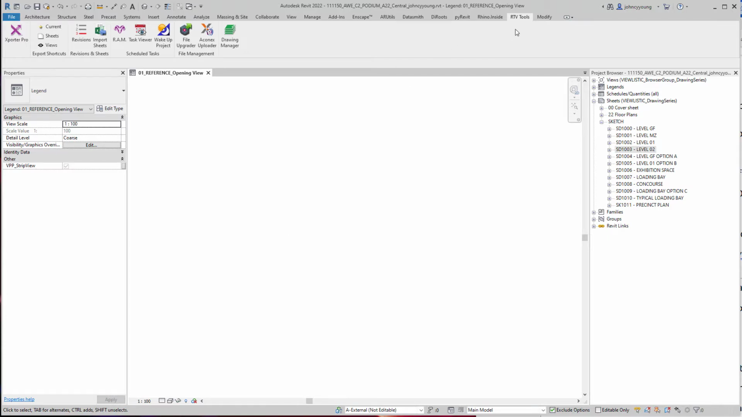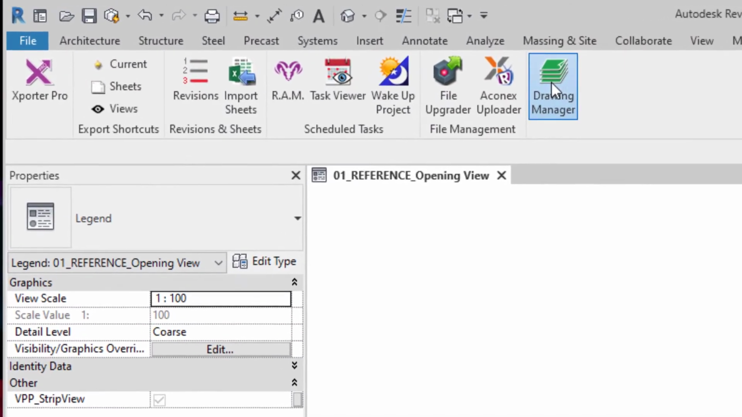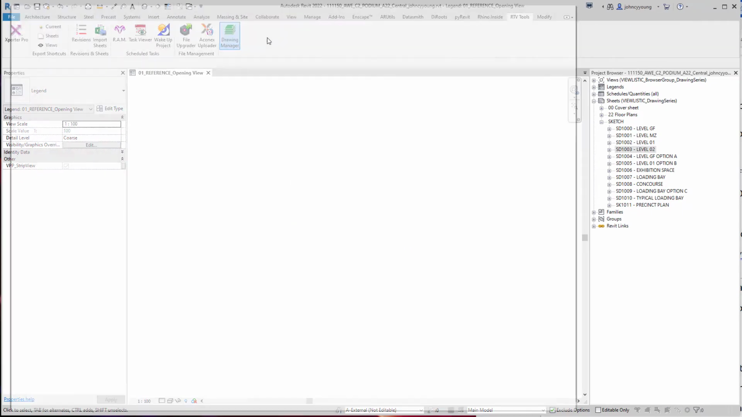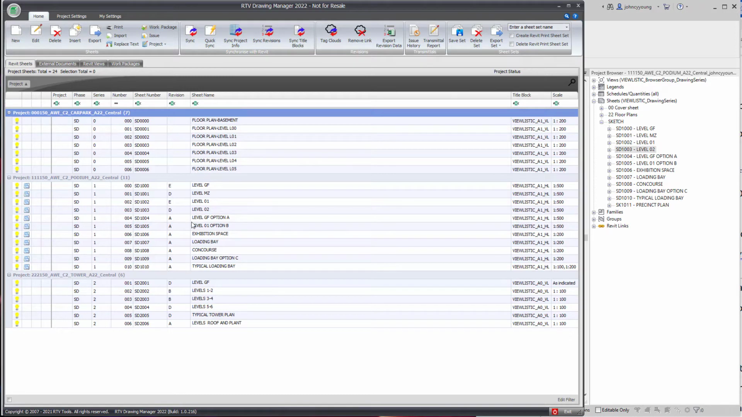The first thing I do is I go to the RTV Tools ribbon, which is this thing here, and I click on the Drawing Manager button. You can see from this window in Drawing Manager that I have three different Revit files linked into Drawing Manager. I can look at the car park file, the podium file, and the tower file. All of these are now in the SD stage.